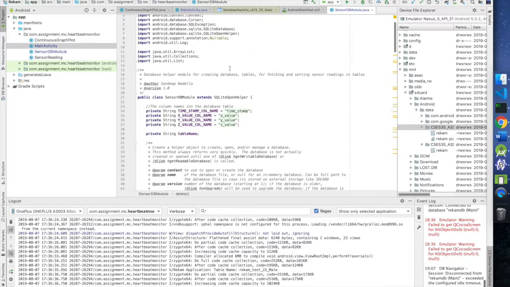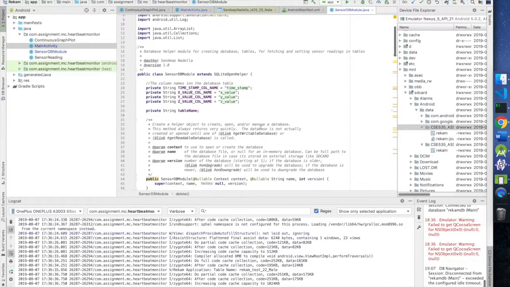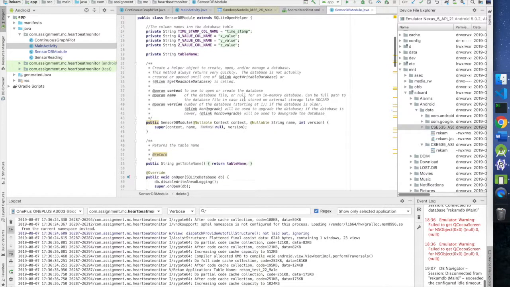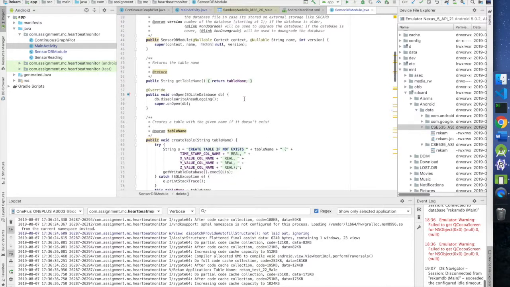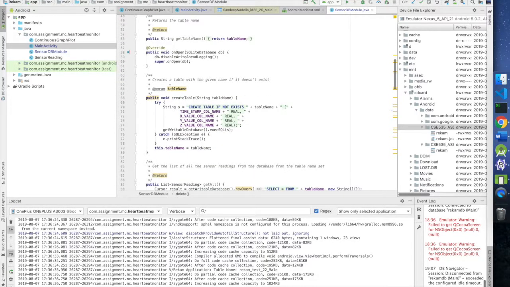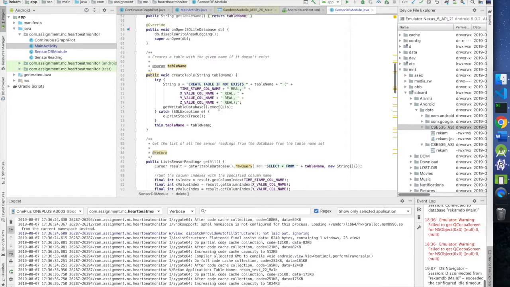Hello, this is Sai Kiran. I'm going to explain the SensorDB module. Here we are creating database tables for fetching and setting sensor readings in tables. Here the column names in the database table are timestamp, X, Y, Z values. Here creating a table with a given name if it doesn't exist.